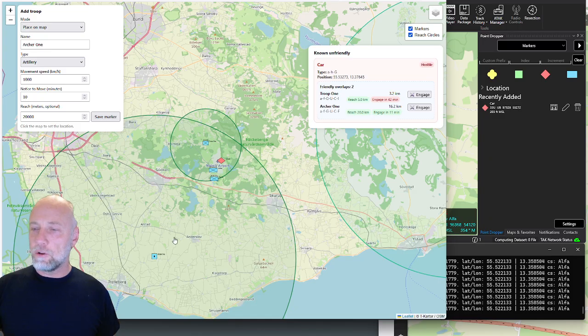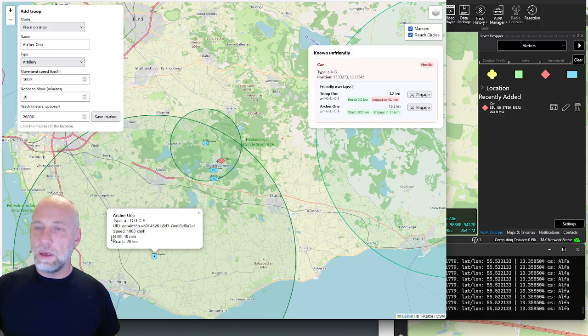Then I have an Archer. It's this one down here. Archer 1, it's called. I can see that the notice to move is 10 minutes, so it's 10 minutes from the time that they get the call until they can engage, and the reach is 20 kilometers, and the speed is 1,000 kilometers for the artillery shell. Those are just made up numbers. But I can see that the engagement time is 11 minutes.